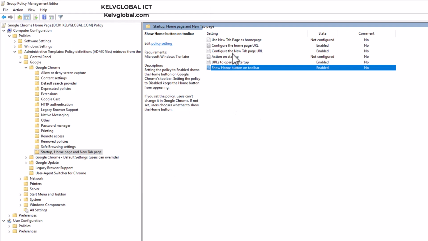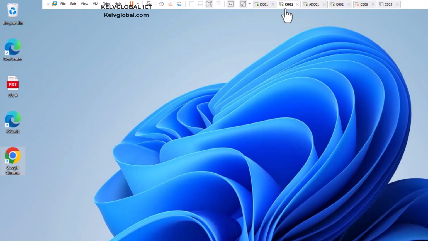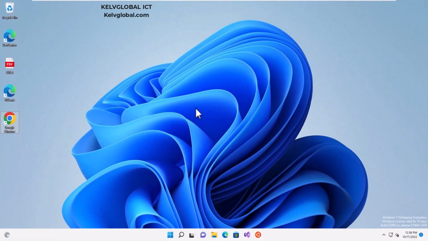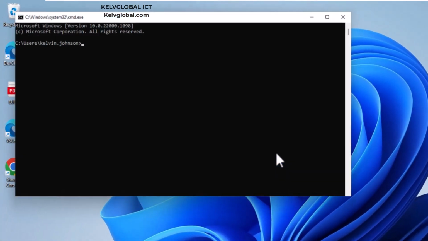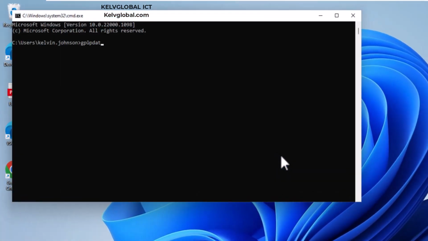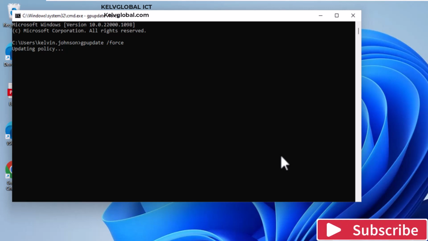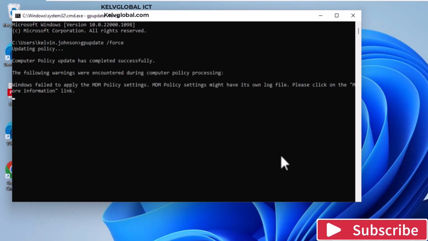Now that we've configured all this, what we need to do is go to our Windows 11 device. We need to start a command prompt and then just do a gpupdate /force. So we're going to force the policy we just applied to be applied to this device, because if not, it's going to take about 90 minutes for that policy to be applied.